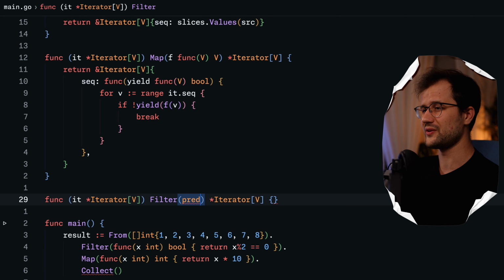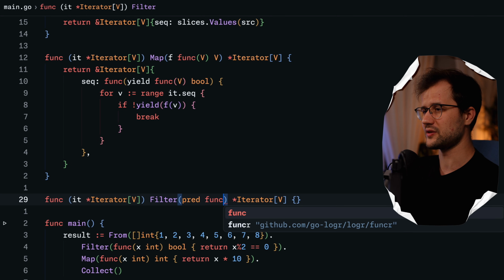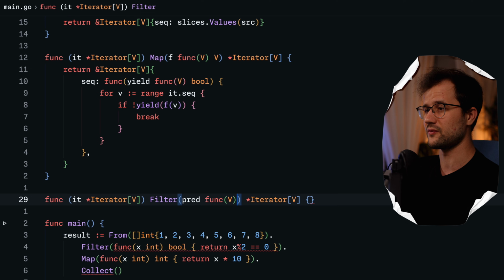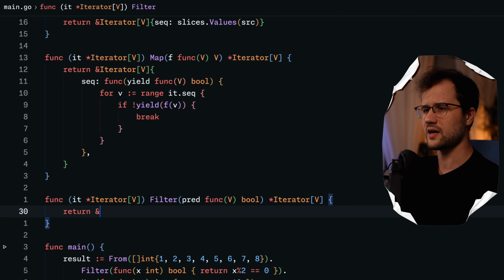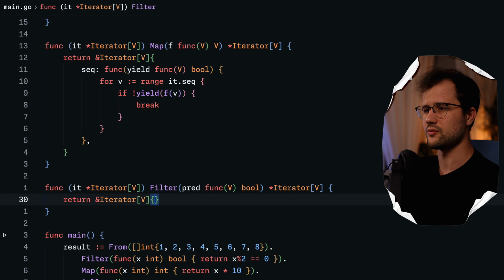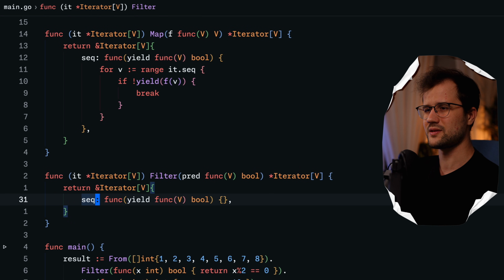And we are going to call this function parameter pred, and then the function definition looks something like this. So v again is here just a value, and it returns a boolean. Then again, we are just going to return a new iterator, and then we're going to define this sequence, which is just this function definition, quite simple.